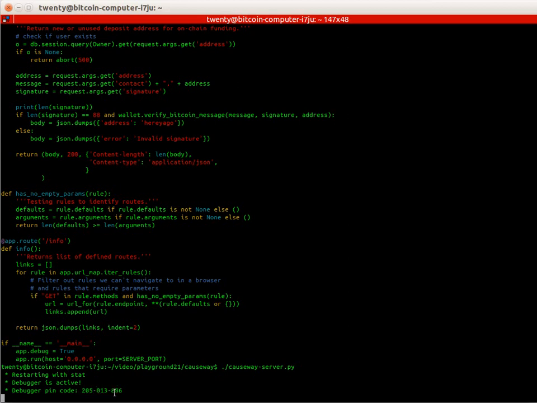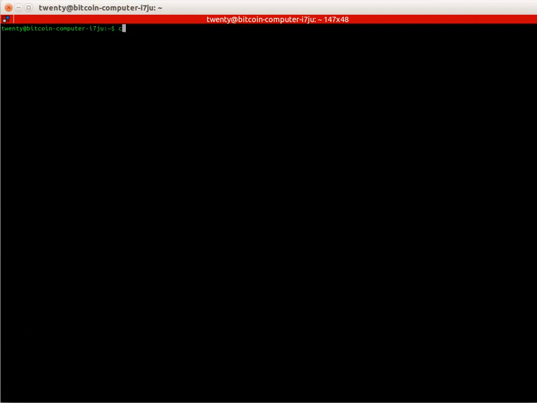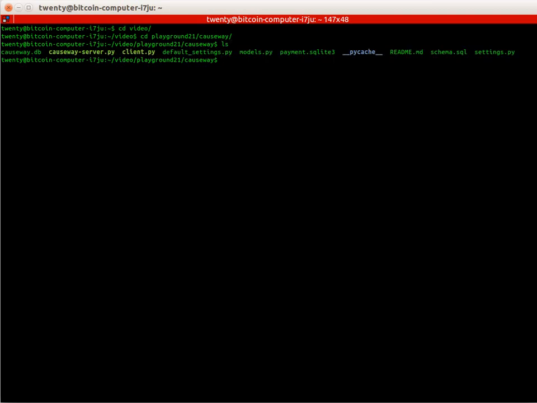This debugger code would let you, I suppose, debug this thing remotely or something. So I'm going to destroy this after the video. In any case, I'm also running a screen session, so I'm going to switch to a new window so I can show you something quickly to interact with this Causeway server. And here we can run the client. I know it's port 5005 that I set, so I'm just going to curl this URL, localhost 5005.